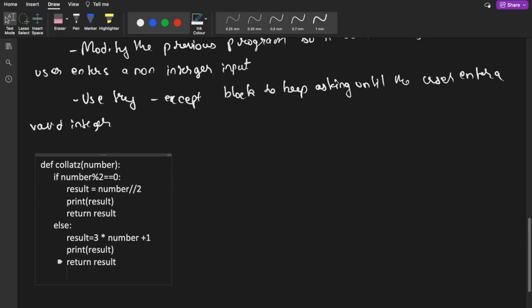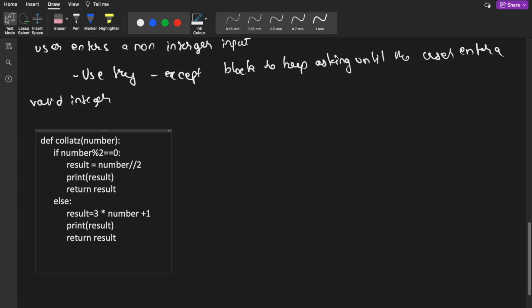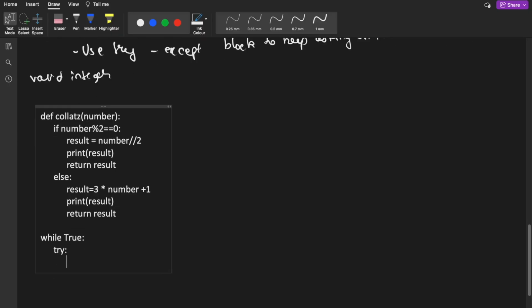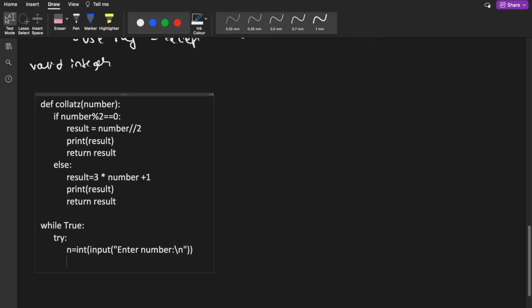So this part of the logic will change. But after this, you must start with a while loop. While True. So while True, try, we start with the try block. N is equal to int, input, enter number. This is the same as the previous. You can give single quote or double quote, your wish. Then what you do is you break. After inputting, you break.